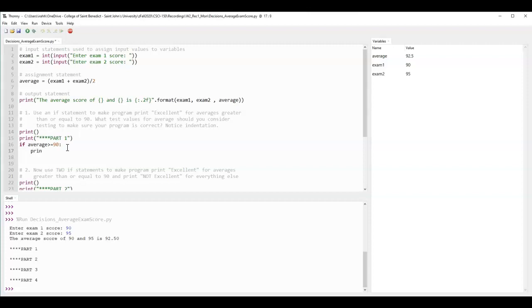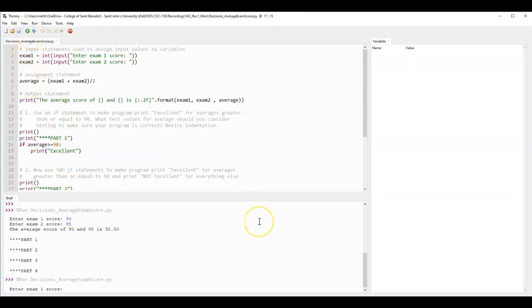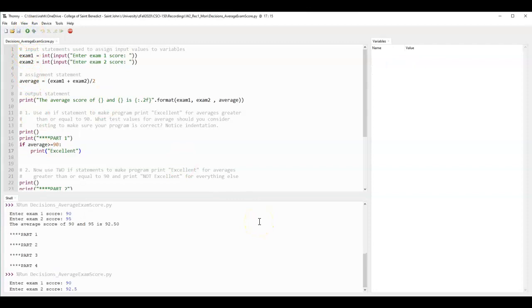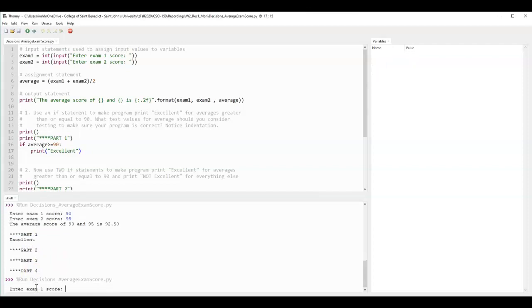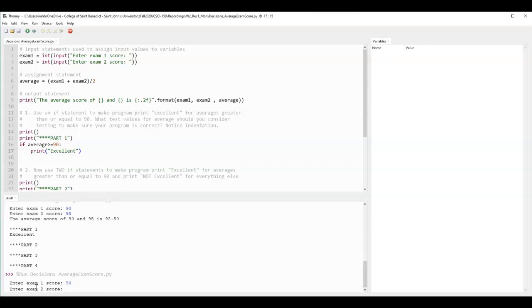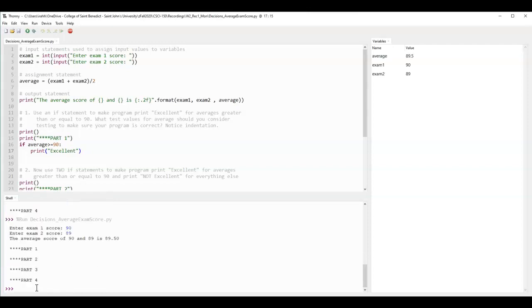So in this particular case, I'm going to be printing the string excellent, but only if the average exceeds 90. So we can repeat now with 90 and then 95. I get 92.5 and then I get the value excellent. And then I'm going to try it again to make sure that excellent is not displayed if my average doesn't meet the criteria. So if I have 90 and let's say now 89, the average is going to be 89.5, and I'm not going to get the string excellent in here.